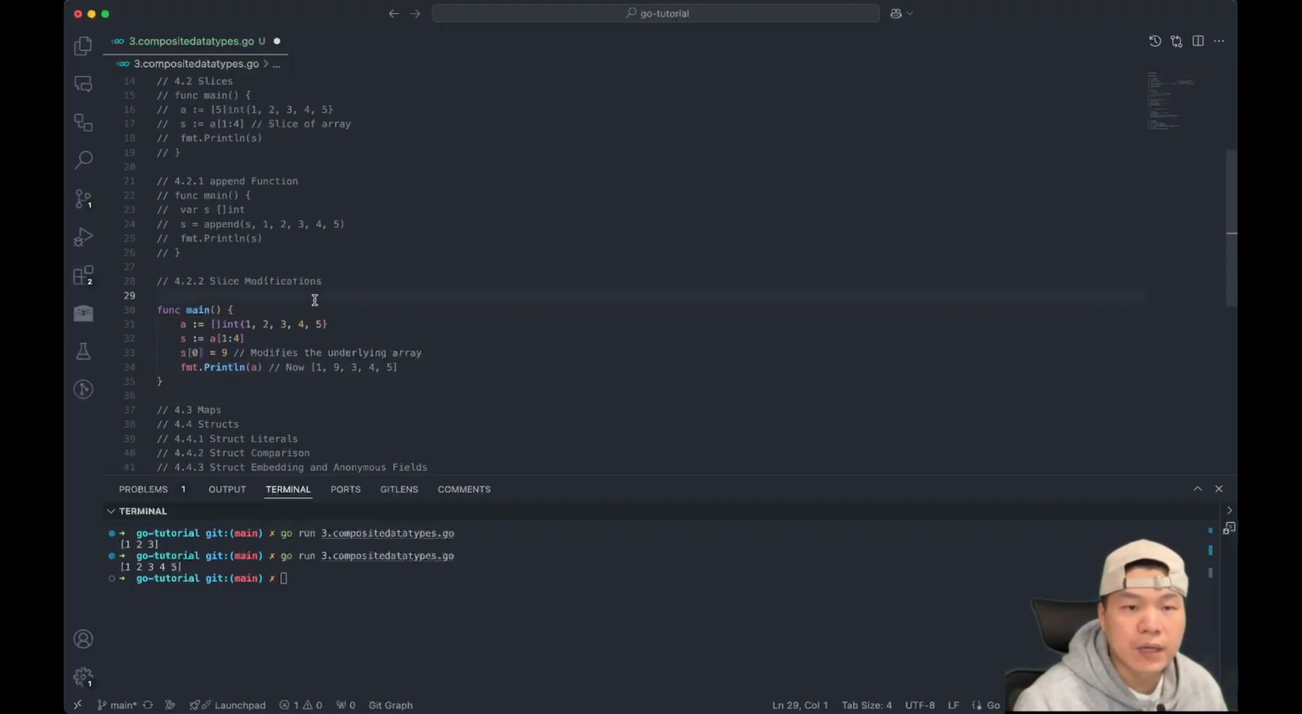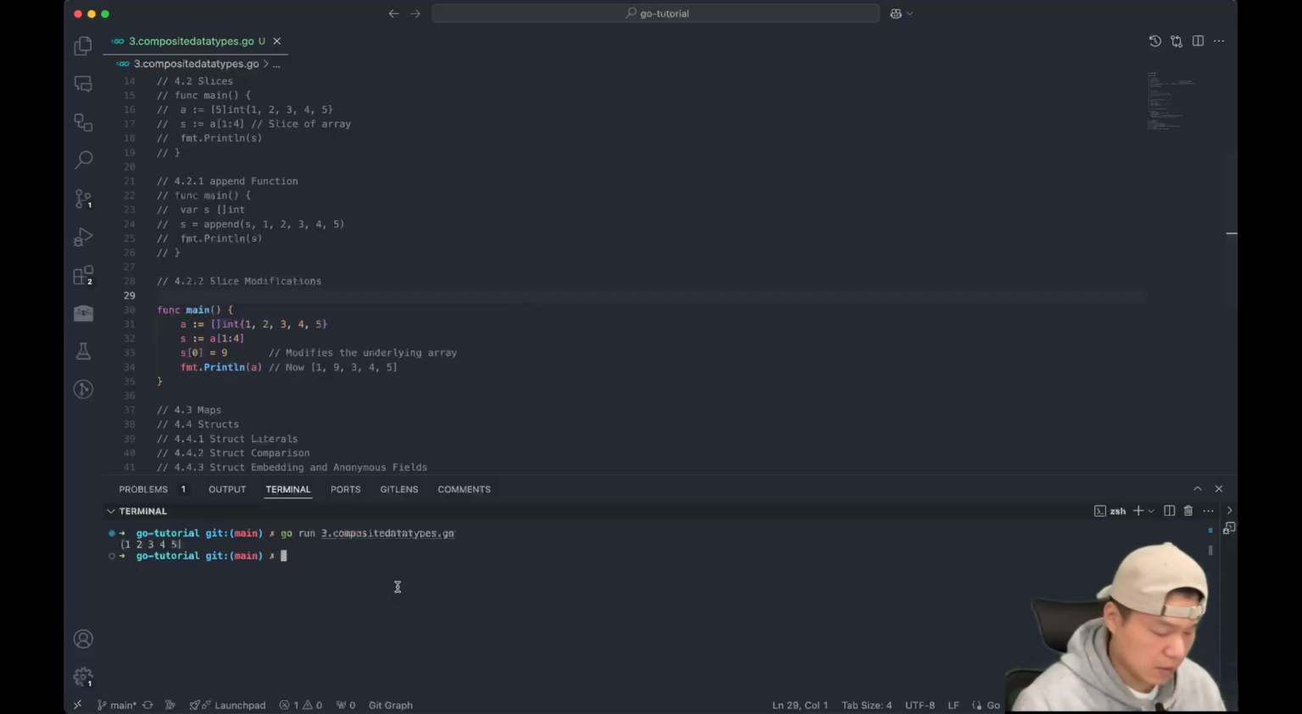For this example, we're using slices. We have a slice called A, and we have a slice called S, and S is created from A here. We modify the first element of S, and then print out the result of A. The A changed. Let me just save it. As you can see, A changed even though we never changed A. How come A changed? We changed S, and A changed.